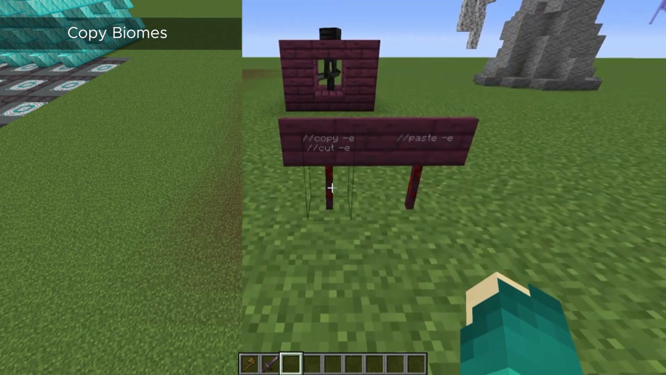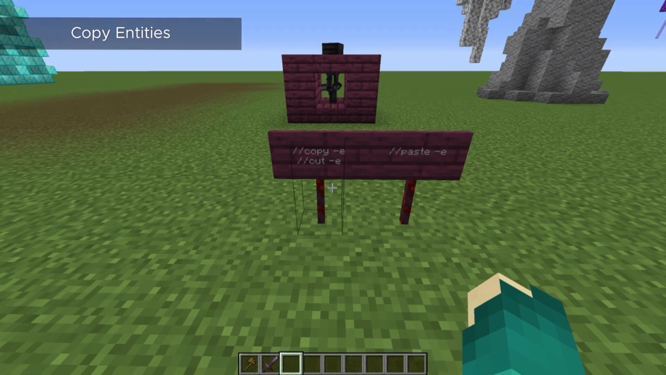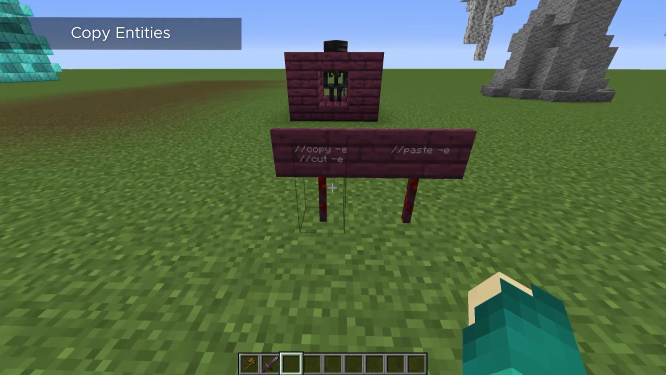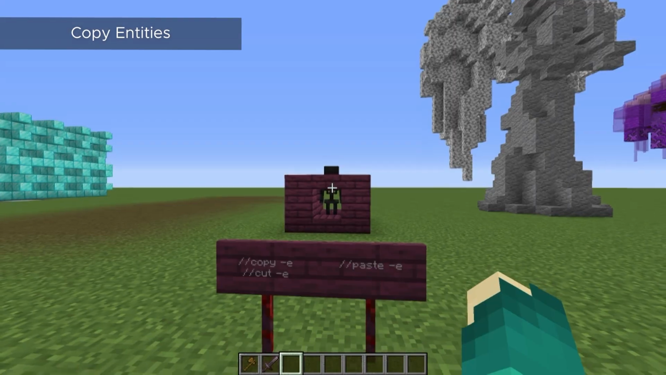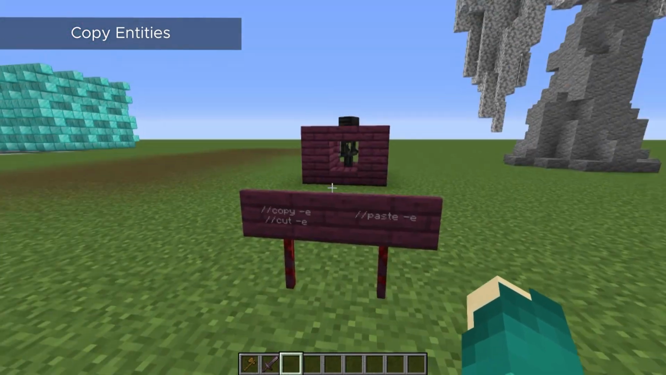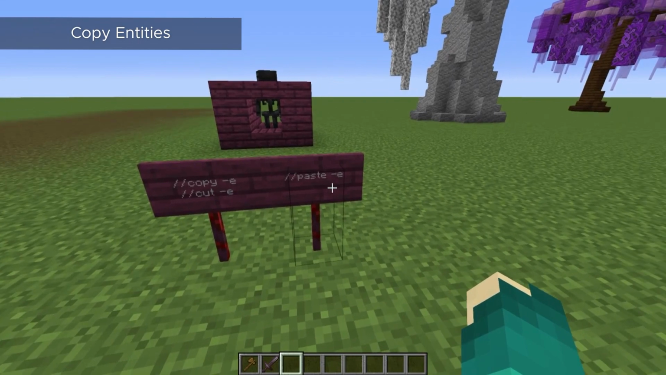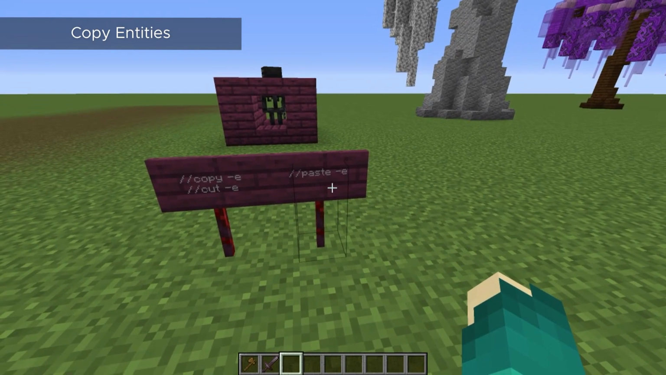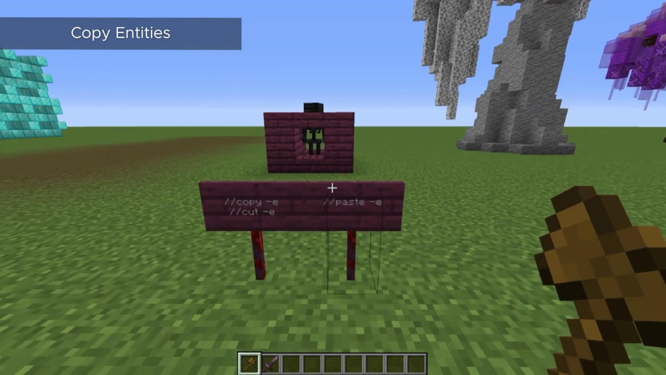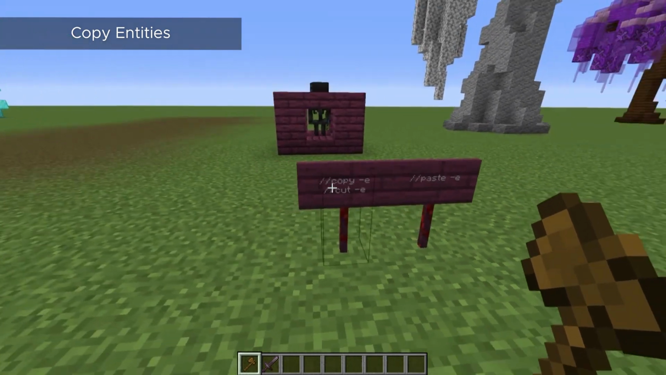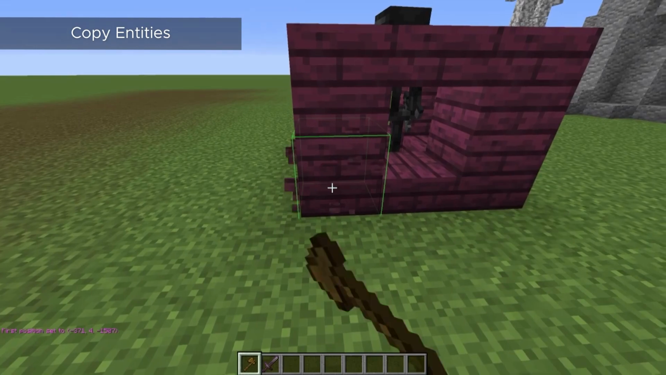Next, we're going to look at copy -e and cut -e, and the E in this one stands for entity. So you can copy your entities and you can paste them. Just like before, you're going to have to make sure you put the -e at the end of the paste. So, I mean, you can pretty much gather what to do with this now just by looking at that and just by me saying that, but let's just go ahead and do a demonstration.